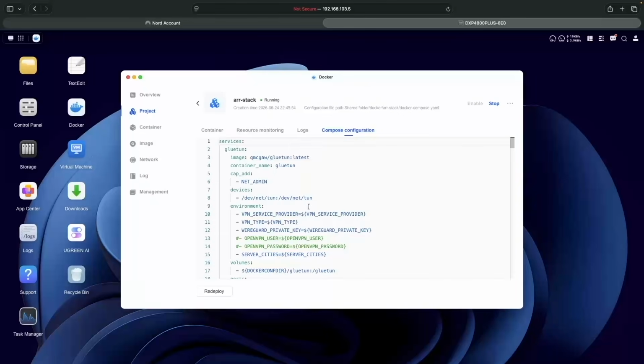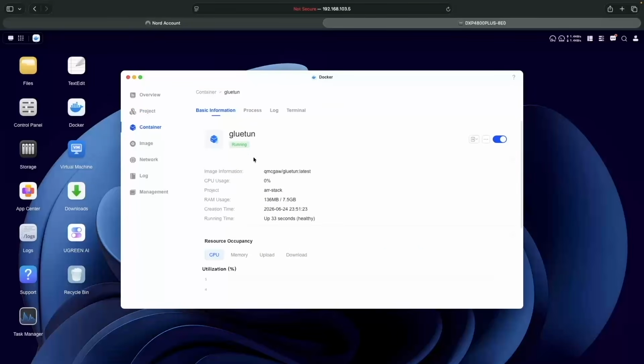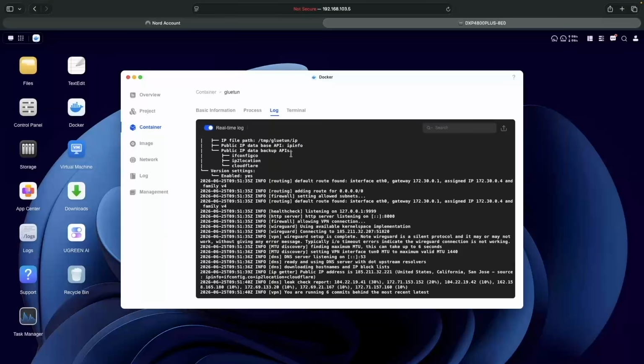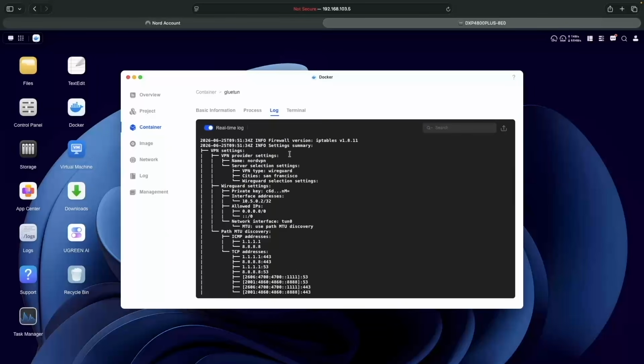To confirm, click on Container, then select Gluetun. Click on Log, and if you scroll up a bit, you should see your VPN settings where the VPN type should now display WireGuard.